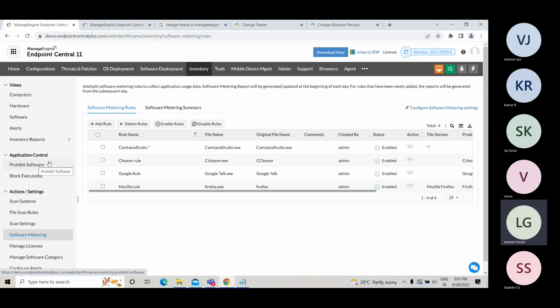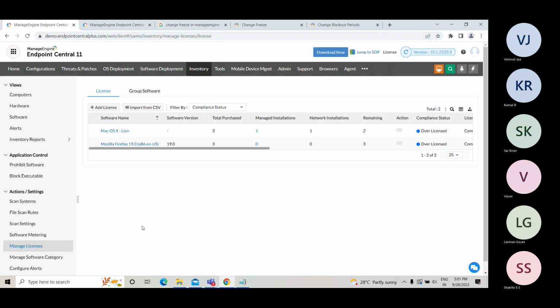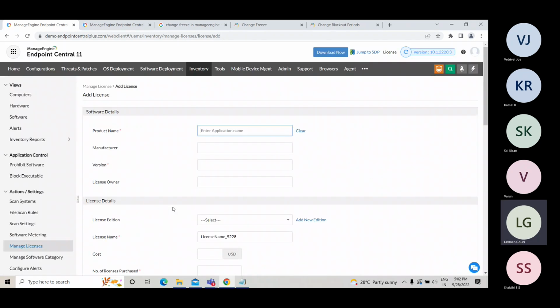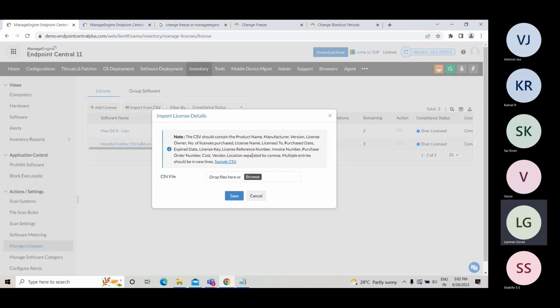Software metering rules, software metering summary, and manage license. Manage license is something where you will be able to add all the software license information that you have purchased into your organization. As an organization, we have purchased Windows 10 license. As an organization, we have purchased MS SQL 2016 license, 2 CAL license, something like that. So all that license information that we have purchased, we can add here by running through this form, like how we do in the service console or service desk console, or in bulk in the form of a CSV file.